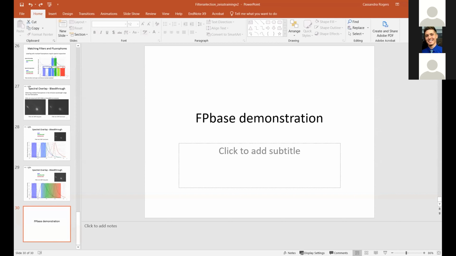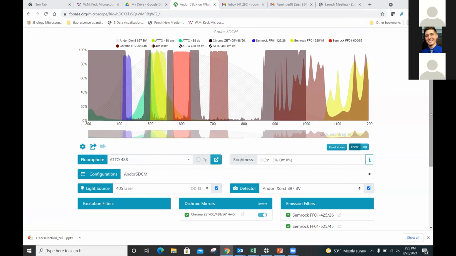So one last thing that I wanted to bring to your attention, and this is something that I'm going to implement for the scopes in the KEC, is getting them loaded into FP-base. Can you see that on my screen? Not yet. Oh, here it is. There it is.